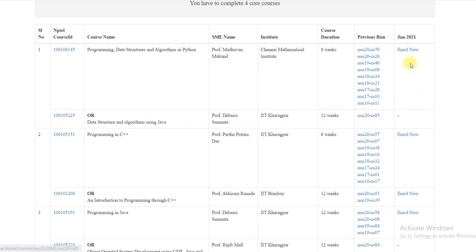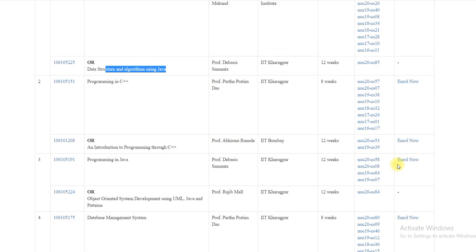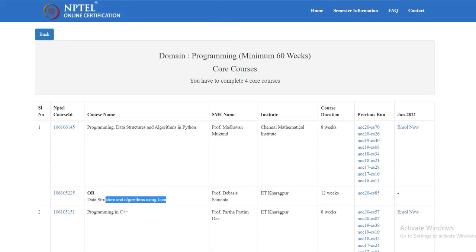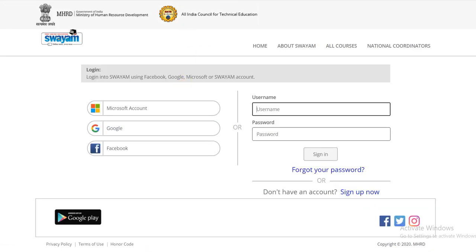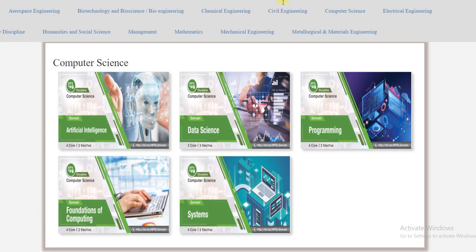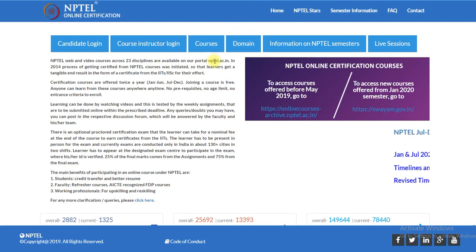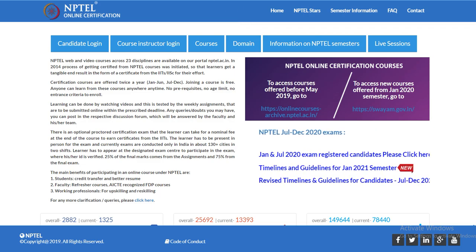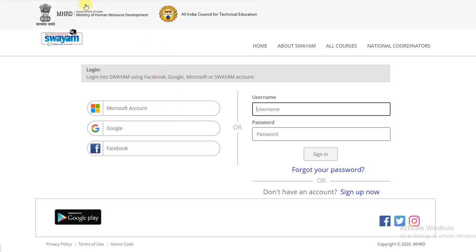Maybe some courses are not available, like in January 2021 this course is not going to be taught, so there is no enrollment. So you check it out and you can enroll from this page guys. This is the home page of NPTEL, you go to domain, go inside and enroll in the course. You can also easily enroll from the Swayam page. You can click sign in.